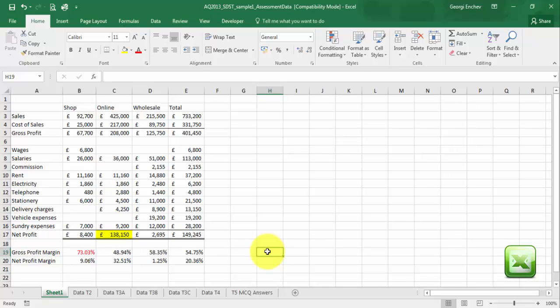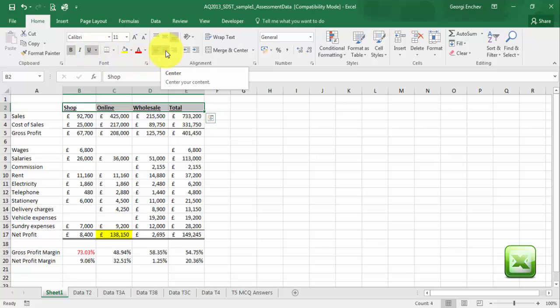Letter F. Ensure that you have entered appropriate column and row headings, all of which must be clearly visible. Format the column headings so that they are in bold text, underlined, and centered across the column. So select from B2 to E2, go to bold, underlined, and centered. Okay.